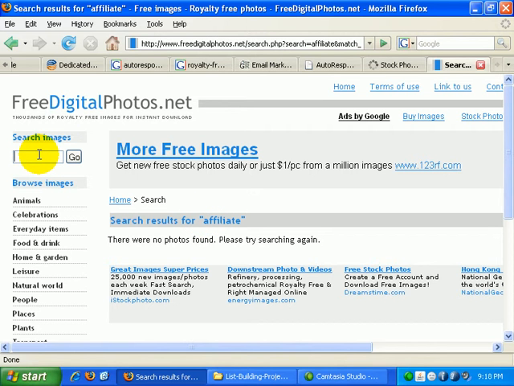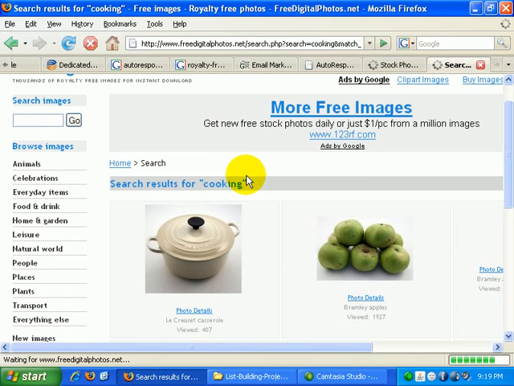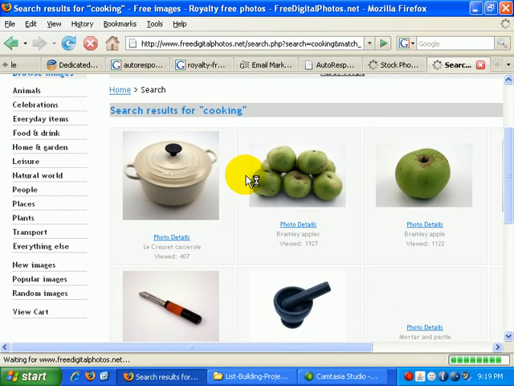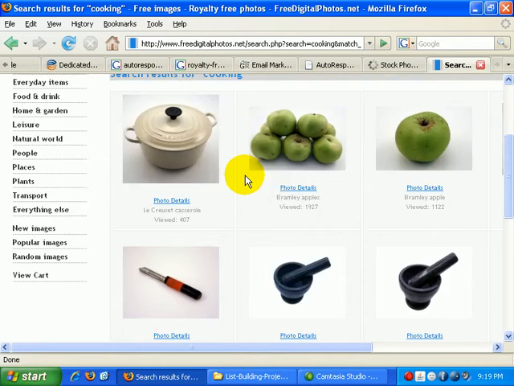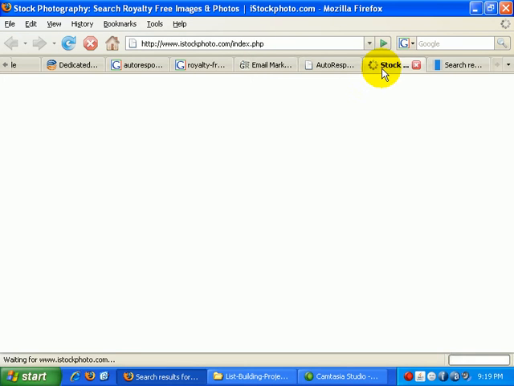So let's say if you have a topic on cooking, or on recipes, just type in cooking, search, and you'll be able to find images related to cooking. So depending on your niche, type in the keyword over here and click on the go button. Then you'll be presented with a few images which you can choose and use on your website. So this site is not loading. Never mind, we'll just ignore this.